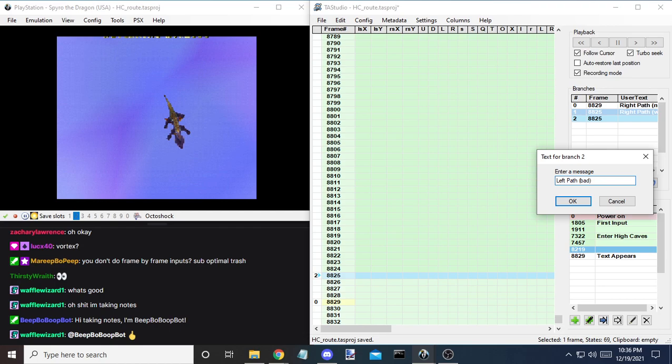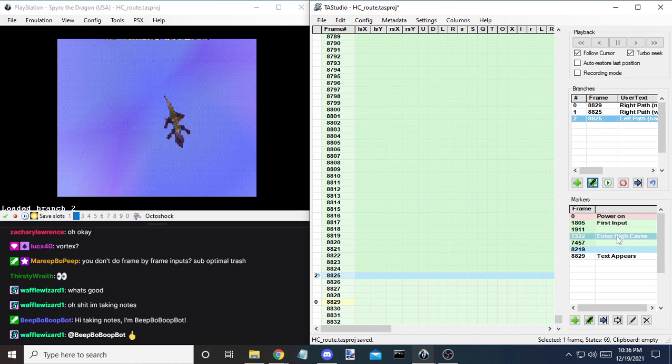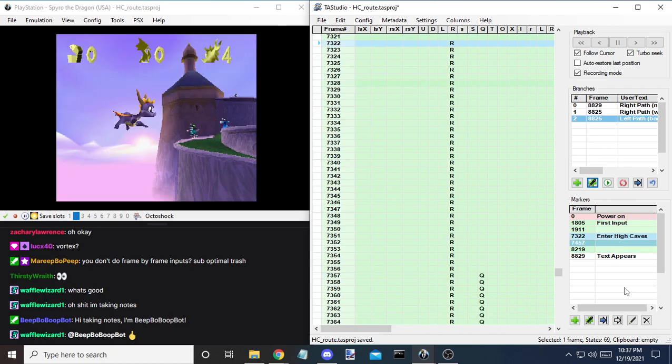Anyway, laying down the other route, left path. I'm just gonna call it bad, because hopefully there will be a left path good in a minute here. Right there, we're gonna go back to the enter high caves. I can just get rid of these two markers in this branch.